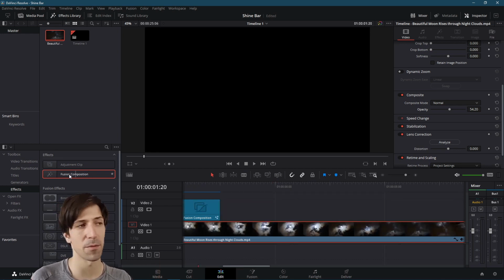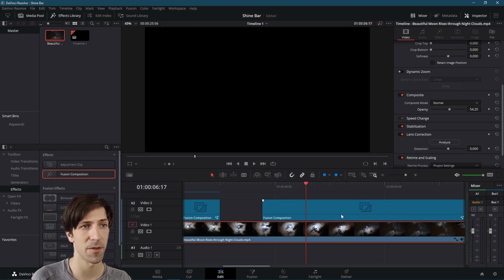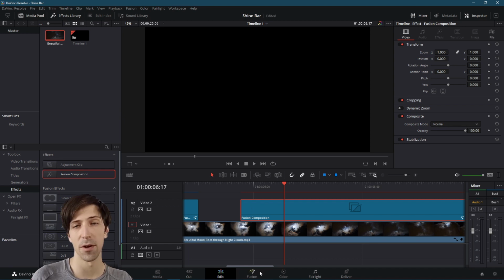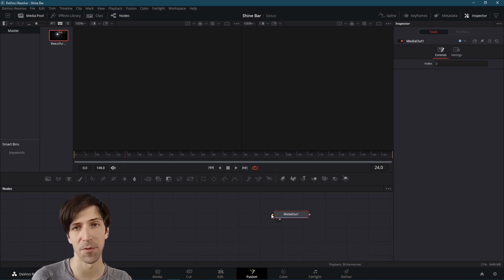So to create something from scratch, I'm going to drag this Fusion composition clip onto the timeline. So let's put it right there. I'm going to select it and we'll go into it on the Fusion page. So with the blank Fusion composition, we're not really going to have anything here except for the media out.